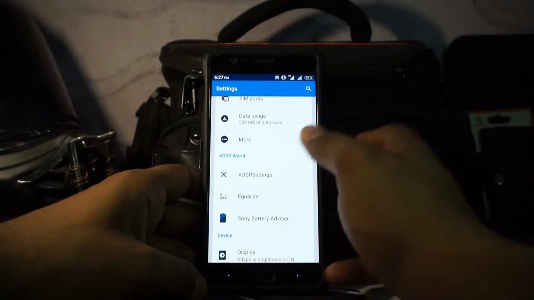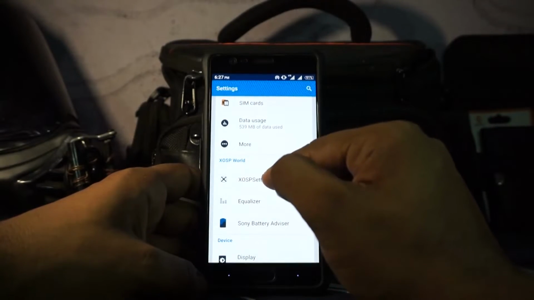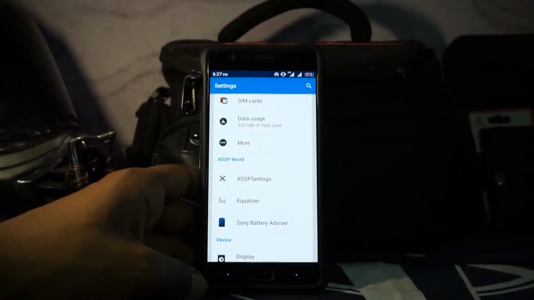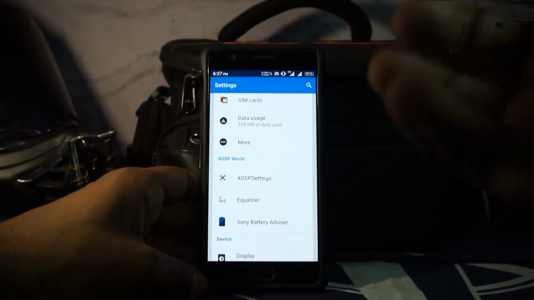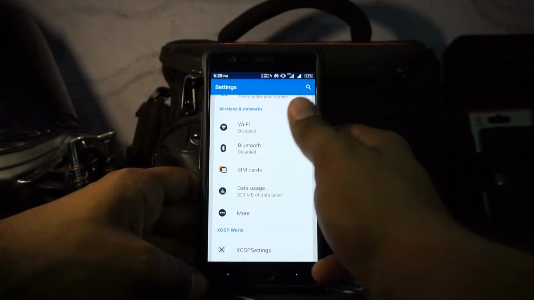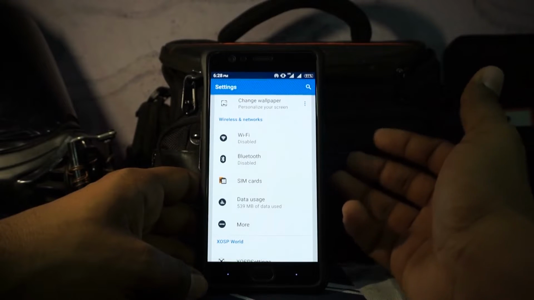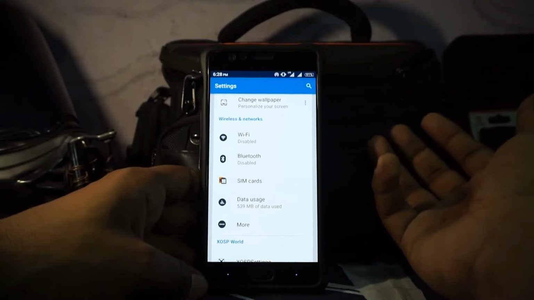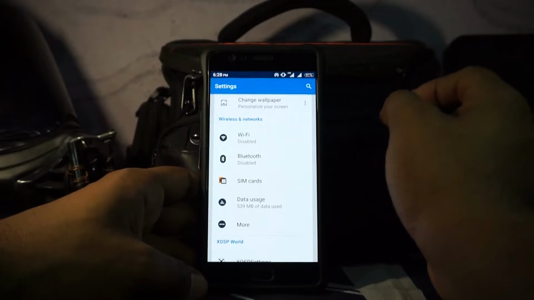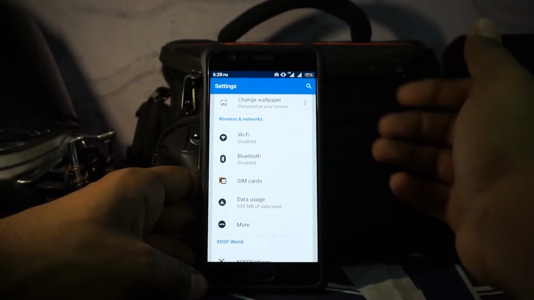Now let's get to the other settings. Now first of all, almost all the settings are in this XOSP world, where you have XOSP settings, equalizer, and the Sony battery advisor, which is quite different. Now I personally have no experience with the battery advisor on my Z3, because if you didn't know, I did use a Z3 for well over a year, and I actually do like the aesthetics of Xperia devices. It is not entirely childish or too colorful, but still it is a Nougat experience, and I really like the flat design of Xperia devices, because that is just something which I really like.